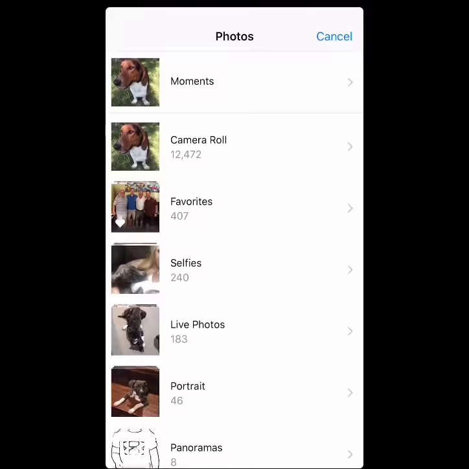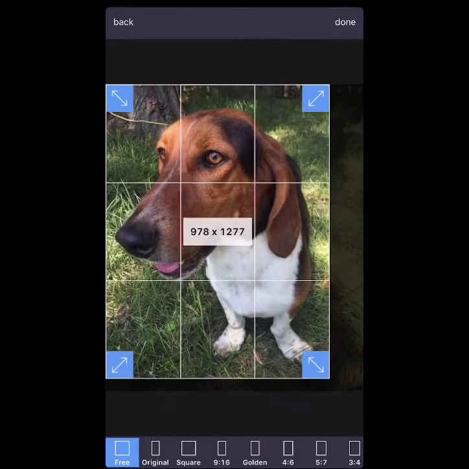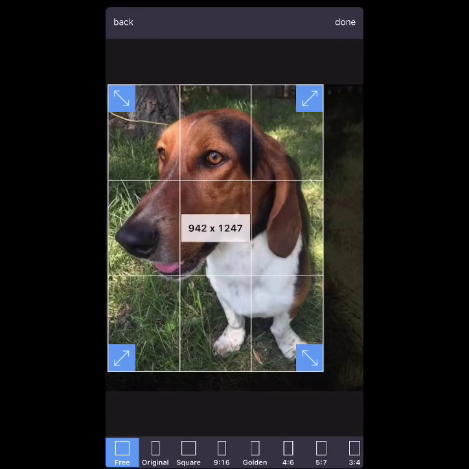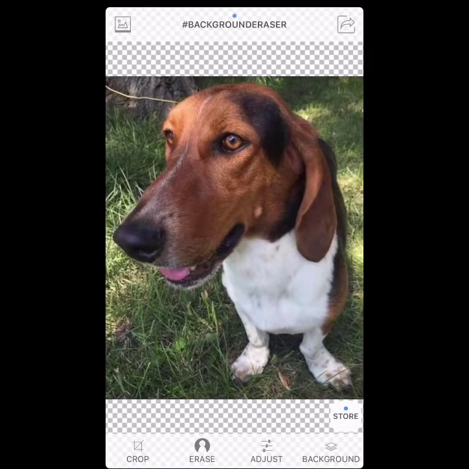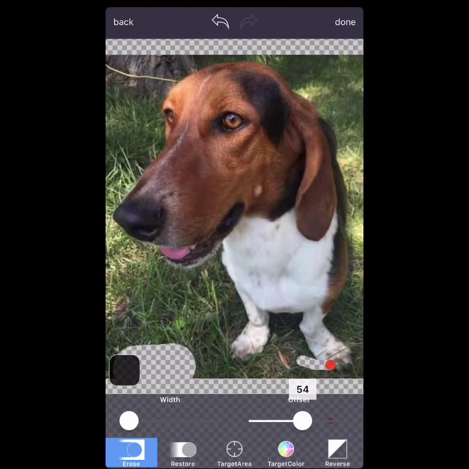I'm going to go into My Photos. I'm going to choose a subject. Usually I'll crop the excess background out so I have that much less to erase. Then there are some little tool settings at the bottom of your screen. Under Erase, you can minimize the width and then maximize your offset.